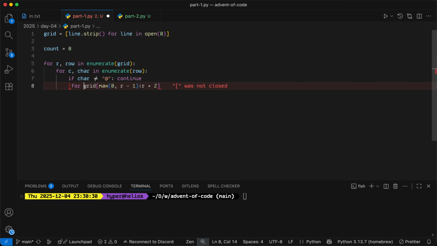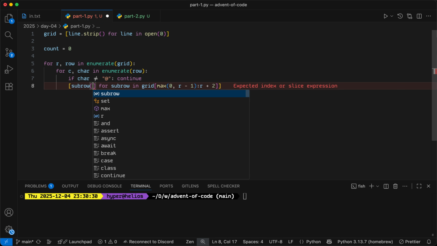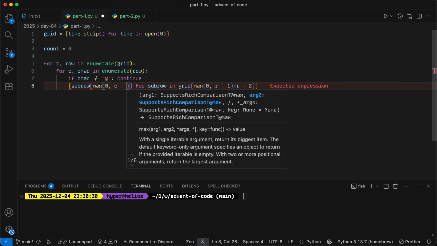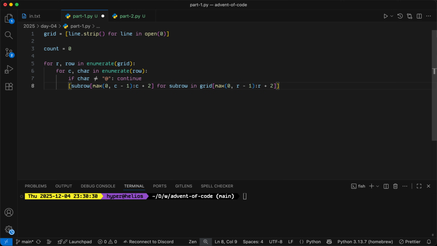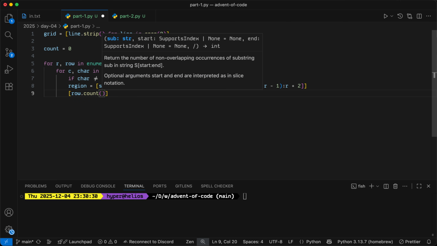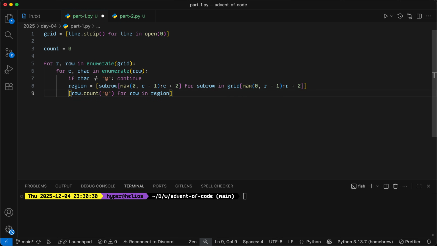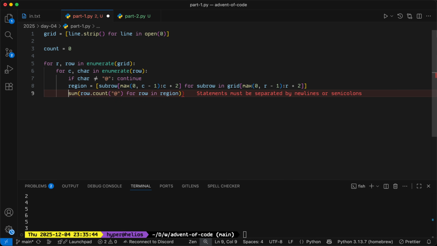So those are each of the rows, and then we can just say for sub row in this grid, we can do basically the same thing. For each of the rows consisting of the row above, at, and after our current position, we'll also look at its character at, before, and after our current column. So that's going to be the exact same max of 0 and c minus 1 up to c plus 2. And so that'll be our region. And then what we can do is row.count at sign for row in region. And then we can take the sum of that. So that'll give us the number of neighboring rolls.